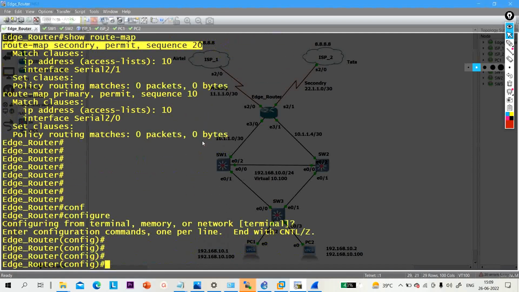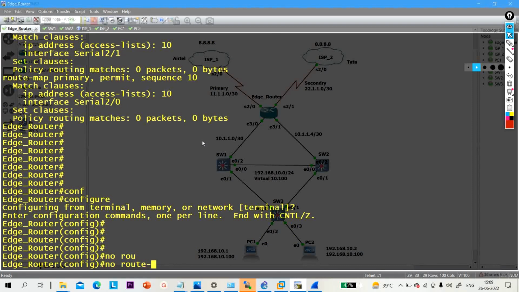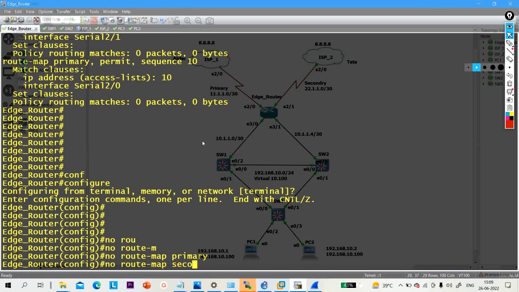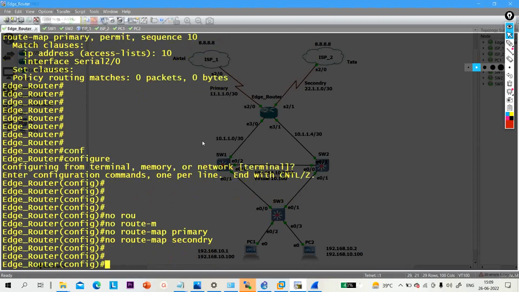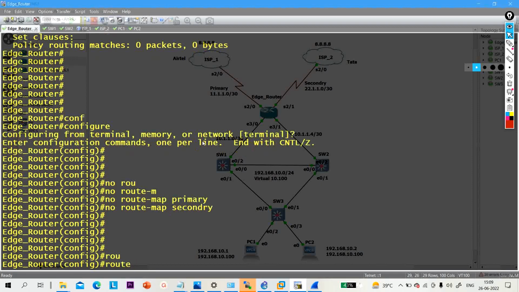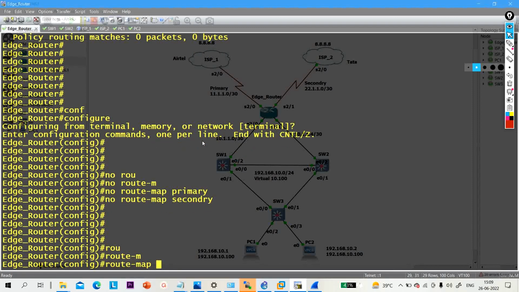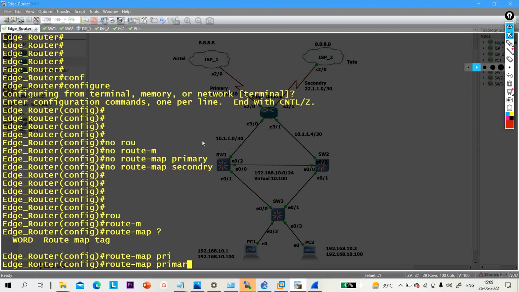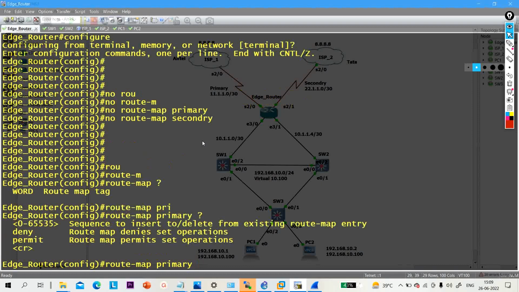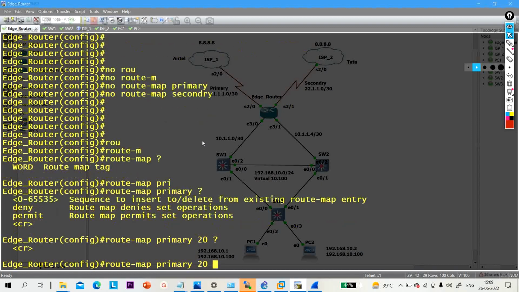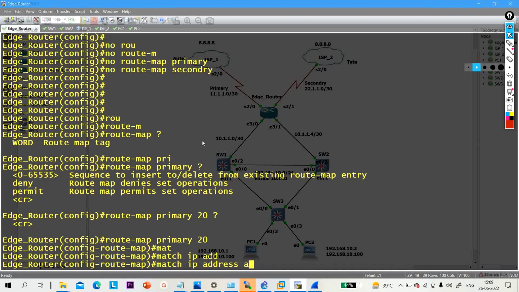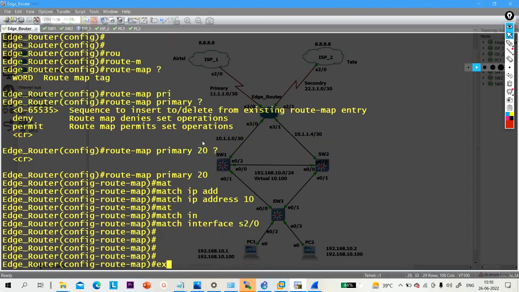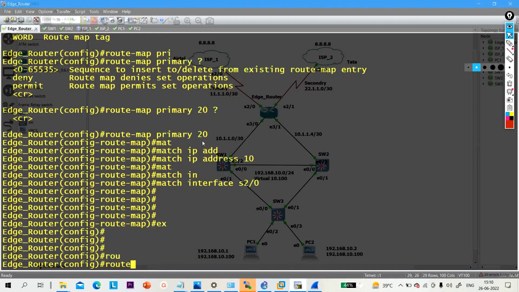Let me configure the route map again. No route map primary and no route map secondary. No route map. Guys, this is a problem of GNS3 only. Okay, don't worry about that. After that, route map primary, and sequence number is, suppose, 20. Match IP address from list 10 and match interface serial 2/0. Exit route map.